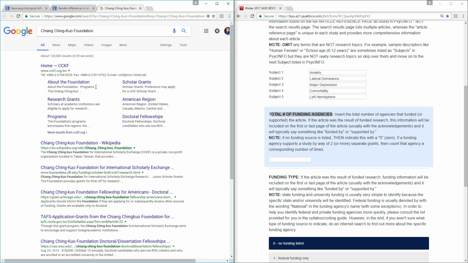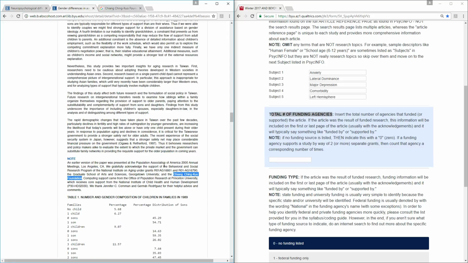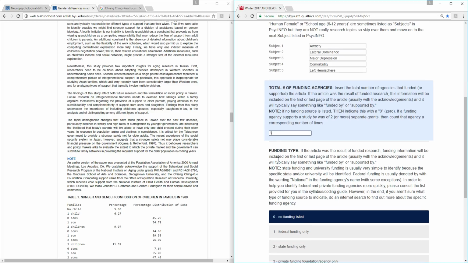So doing a Google search, we can find this international agency is a private non-profit foundation that funded this article. So for this article, we found a total of 3 funding sources. Then they also acknowledge computing support, which isn't funding, that's just help with the research, and then acknowledgement of personal contributions. So for this article, we would do 3 funding agencies.